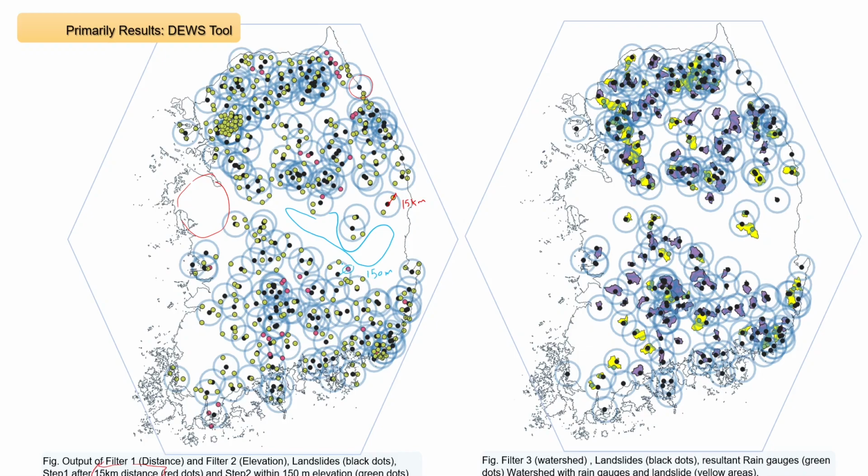That's very high. So usually this will be deleted, and later it will choose in here. For example, either this one or this definitely will be deleted because it's more than 150. And in filter number 3, the watersheds, you can see again, if you see in this area, let's talk about this area here. It's this one.